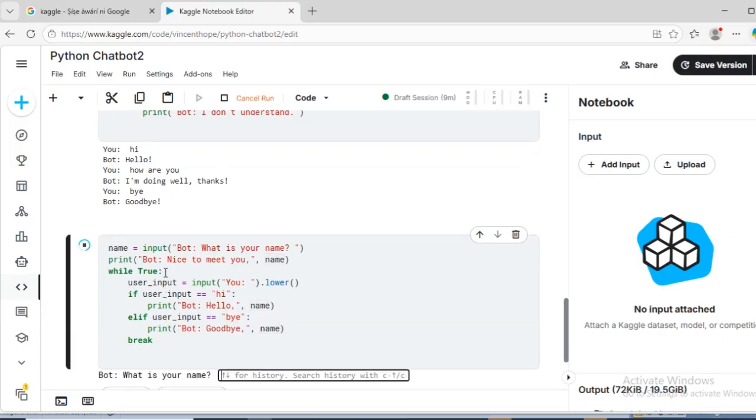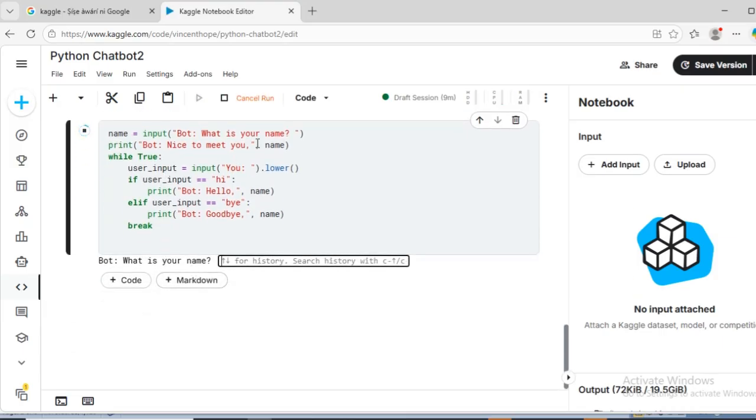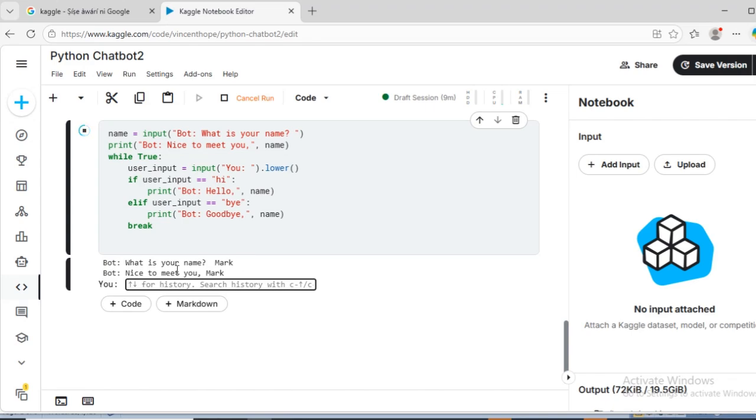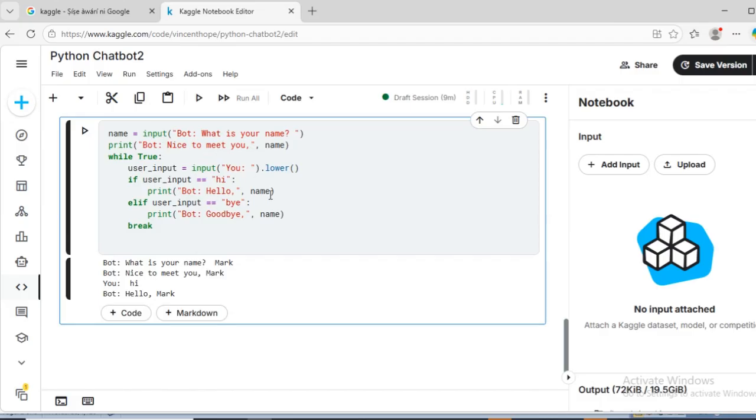If I run it now, it says what is your name, which is the first thing here. I enter my name is Mark, for example, and I press enter. It says nice to meet you, Mark. It has taken your input and is giving you a greeting with it. Nice to meet you, Mark, which is this. You can also type hi. If I type hi now and press enter, it says hello Mark because of what it took.